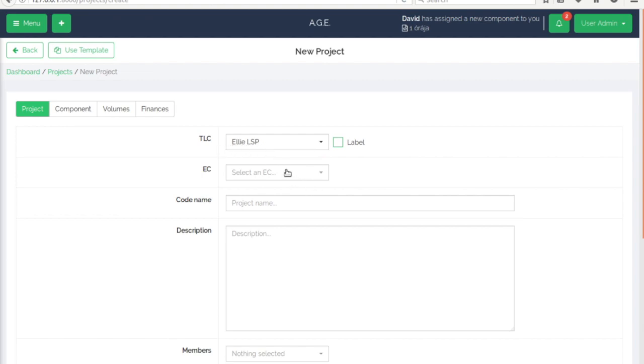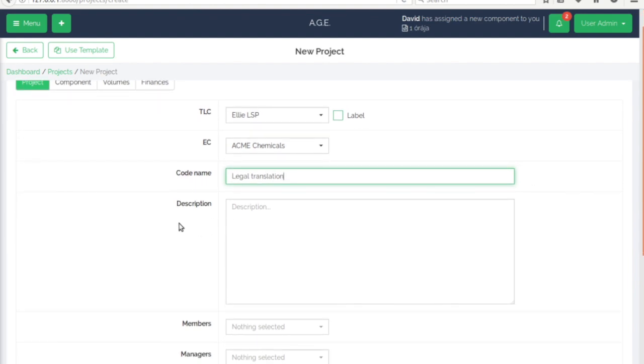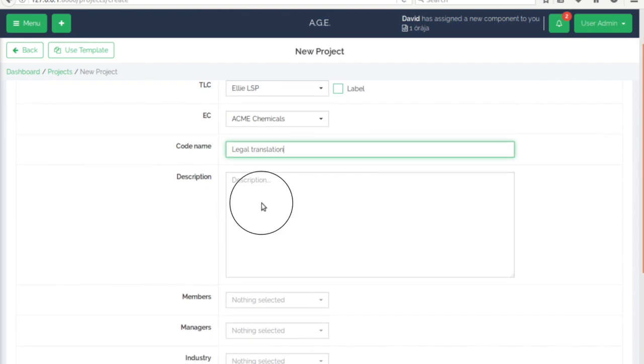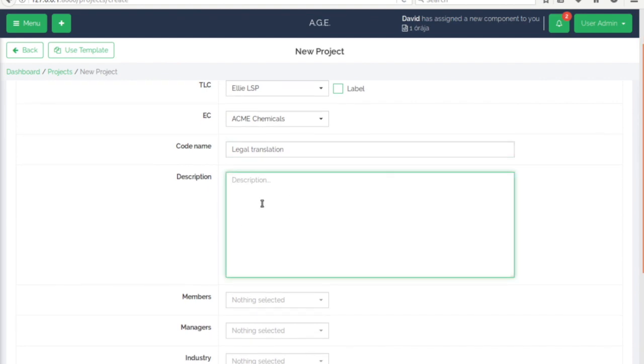So the LSP, Acme Chemicals, and let's say you do legal translation for them. The code name is just a combination, a grouping name for more similar jobs. So let's say description, you can enter it but you don't have to, so let's say legal translation for Acme.